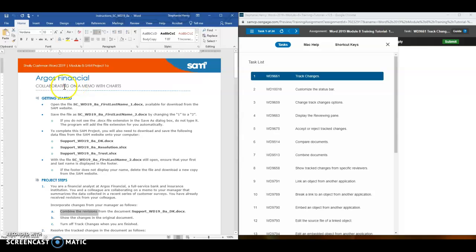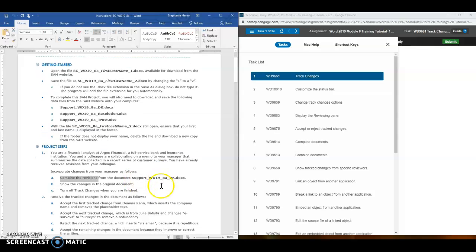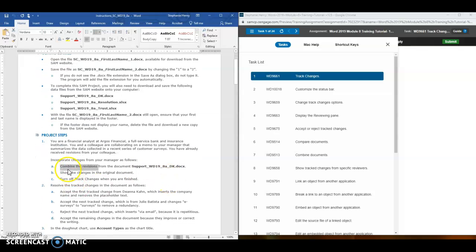So for Word Module 8, you're going to be collaborating on a memo, and of course, as always, the project steps tell you exactly who you are in that particular scenario, but you want to make sure that you pay attention to what it's asking you to do. And if you forget, you can always have your training tutorials open so that you can quickly identify what you need to review in order to help you complete that step. So again, these are just quick tips for Word Module 8.